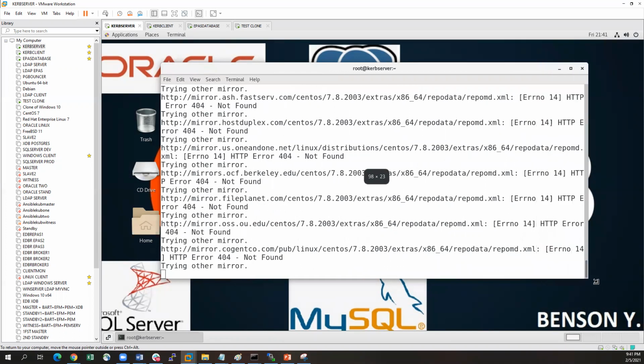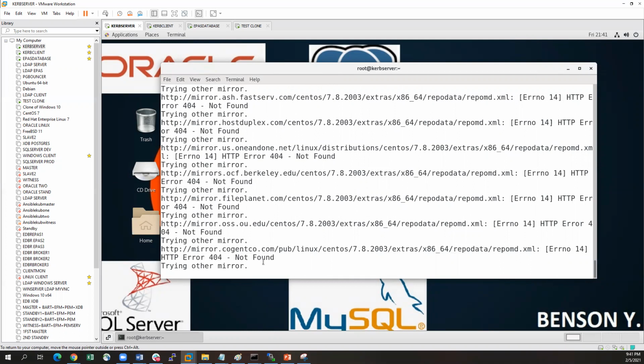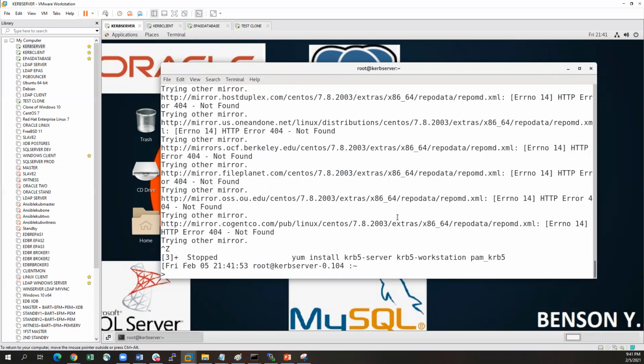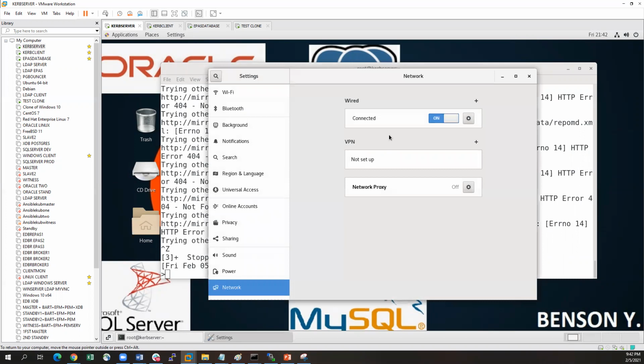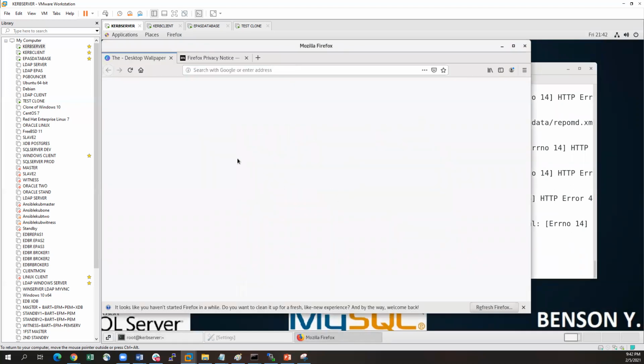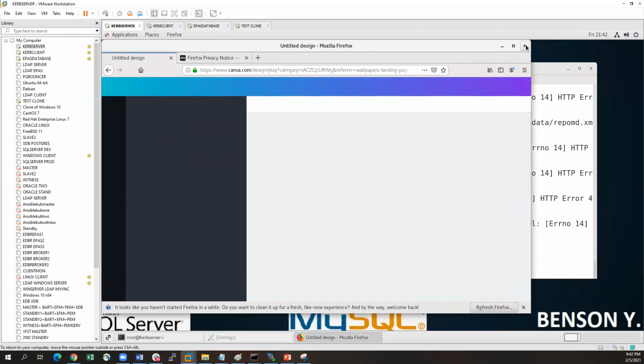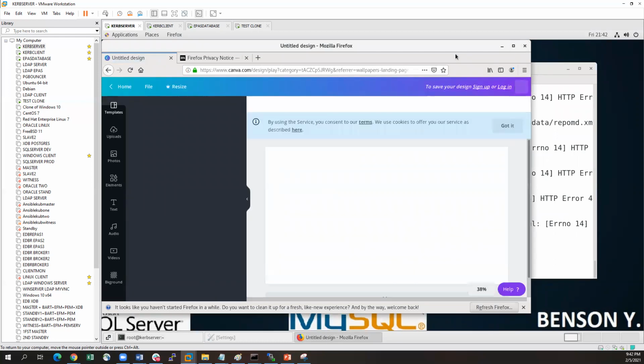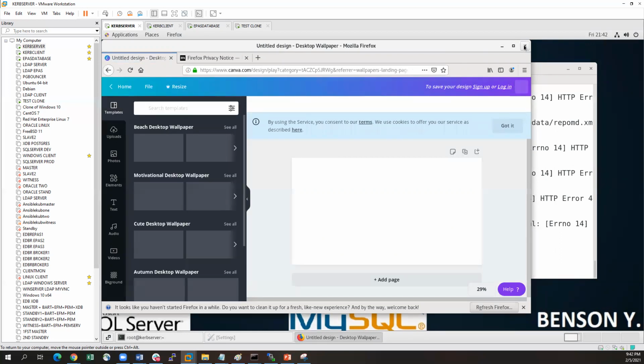It looks like I don't have some mirrors here for this server. There's something wrong here. Hold on, let me check something first. Let me check if this server is connected to the internet. It should be, it can resolve some of that. I just want to verify here. Yeah, looks like we do have an internet connection.